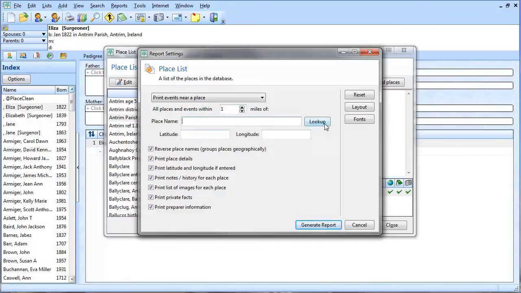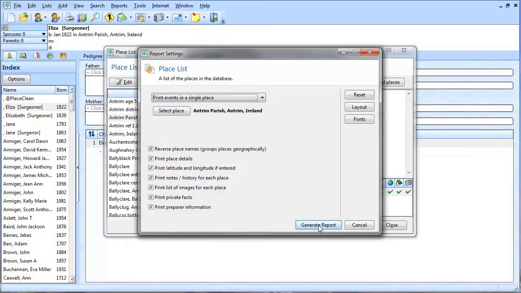And I can look up for a place name and places near that, and this works very well, and it's handy when you're trying to find family that are within a certain area or lived within a certain area, and without having to know all of the place names in the immediate surrounding area, you can type in this radius and do it from here. However, we're going to go back to all places including all events in a single place. And that's the one we're going to select, and we're going to click on Generate Report.